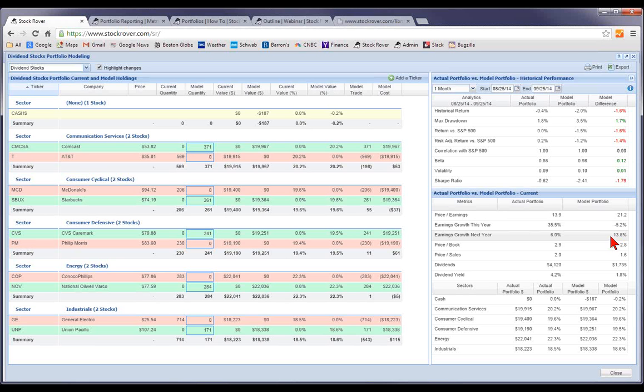But if we look out at the expected earnings next year, we see that the dividend growers are expected to grow much faster than the yielders. Price to book is roughly the same in the 2 portfolios. Price to sales is actually a little cheaper in the growers versus the yielders. But here's the big change. The dividends, if we have the current portfolio, which is the yielding one, is over $4,000 of dividends, and that drops to $1,700 per year when we go to the grower. So we're dropping our yield from 4.2 to 1.8.